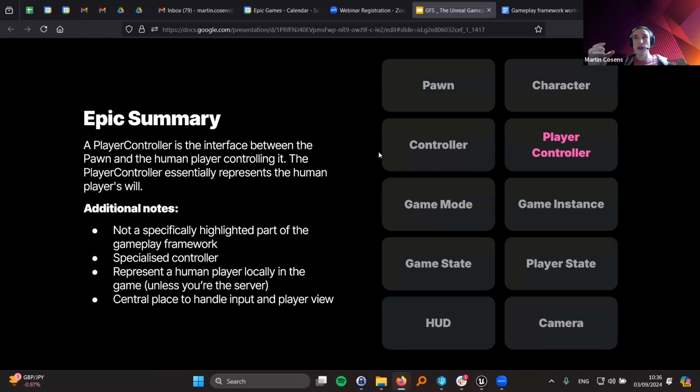It's really there to centralize things that only a human would care about. So the direction I'm looking in, it essentially handles my camera as a player, and it handles my input. I just want to highlight that both of those systems are under the hood handled in their own places. There's a camera manager that does your camera, and there's an input system that handles your input. But those both end up funneled into the player controller as a way to expose it to you as a developer to interact with.